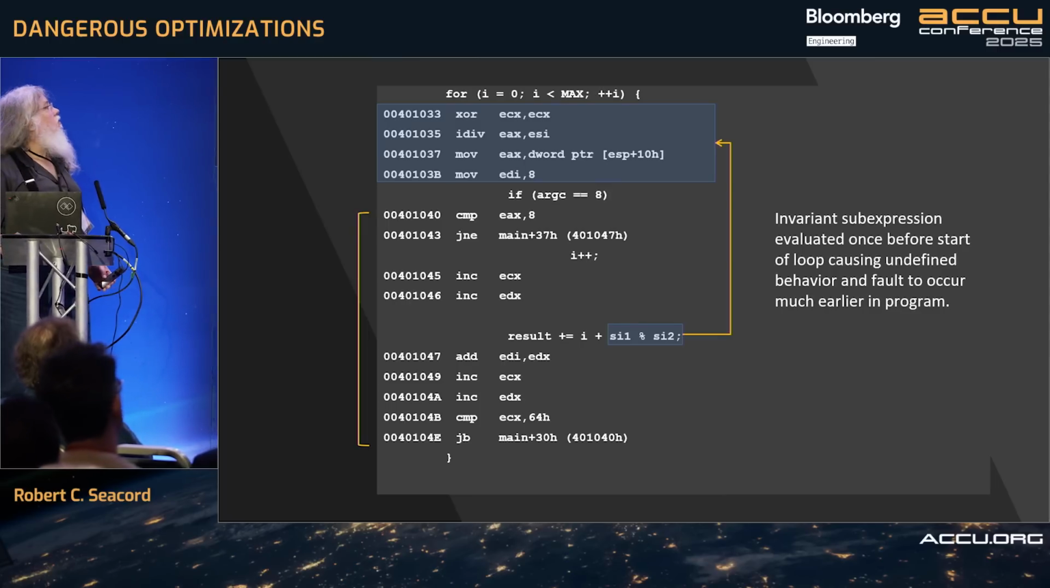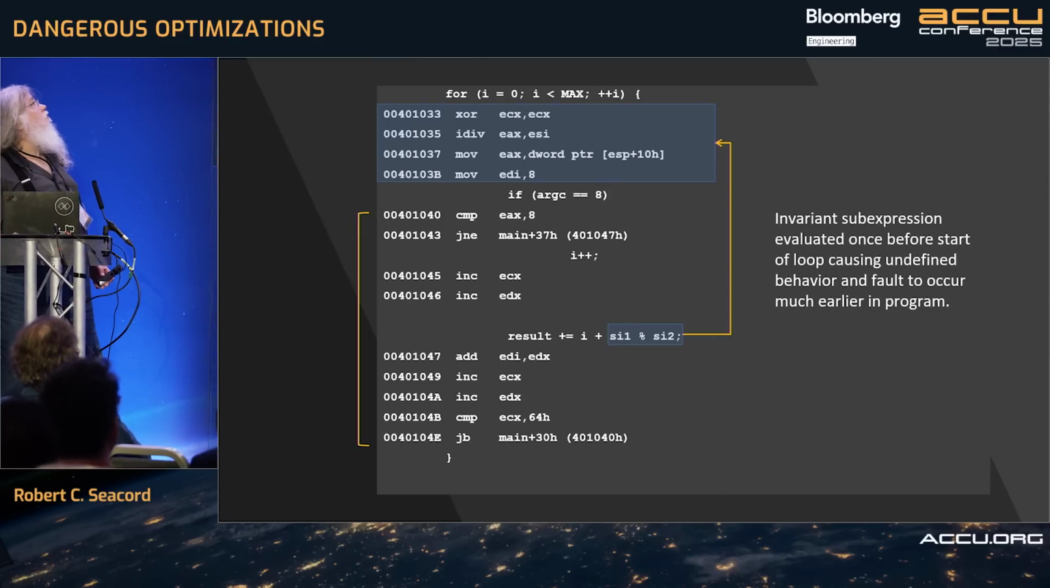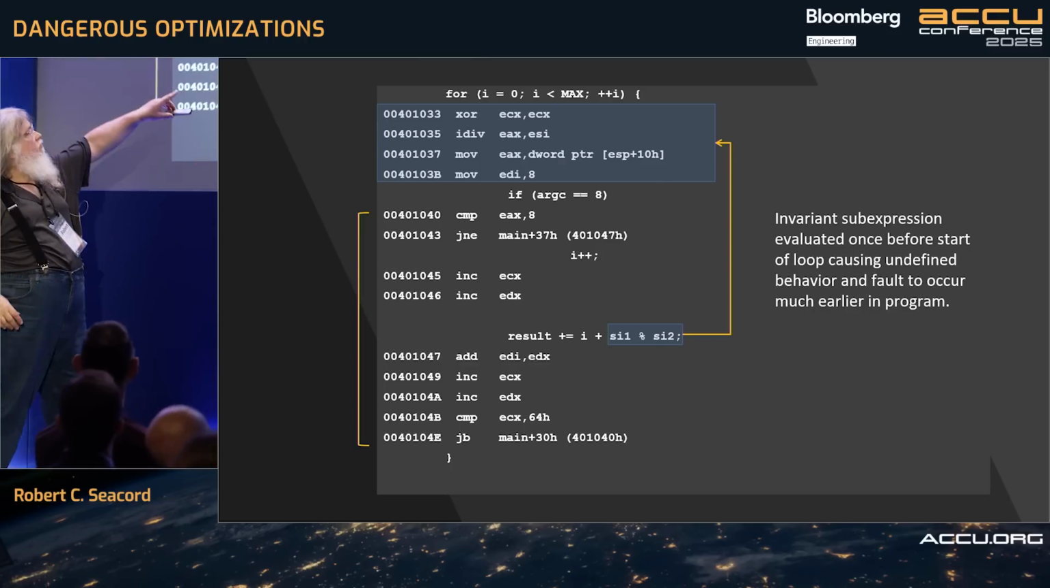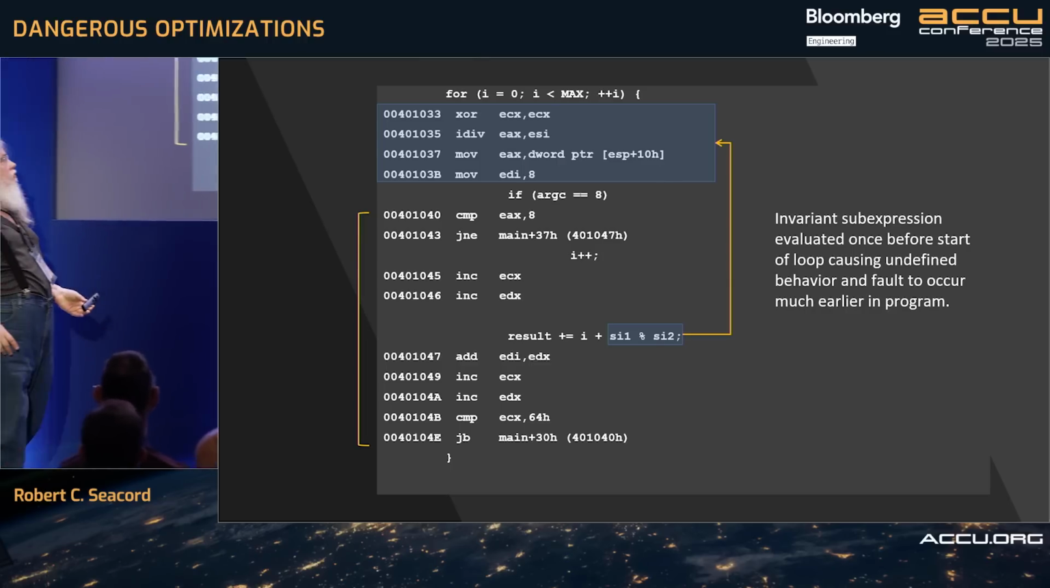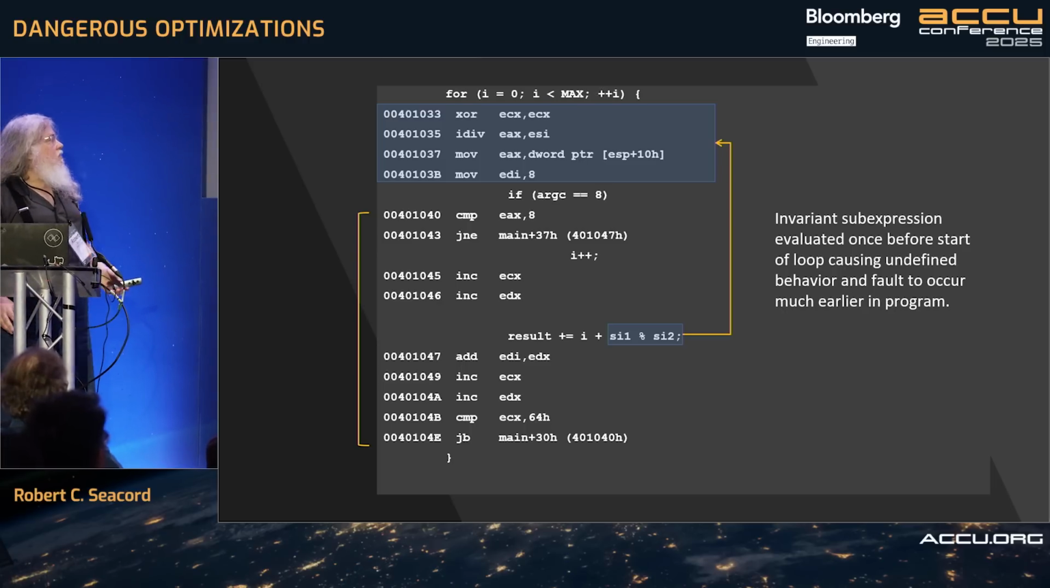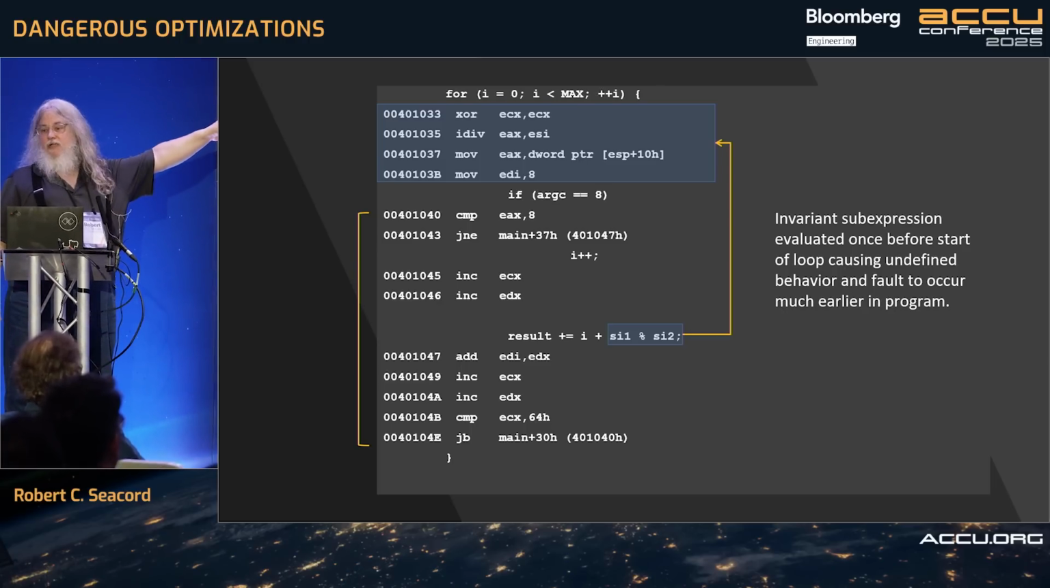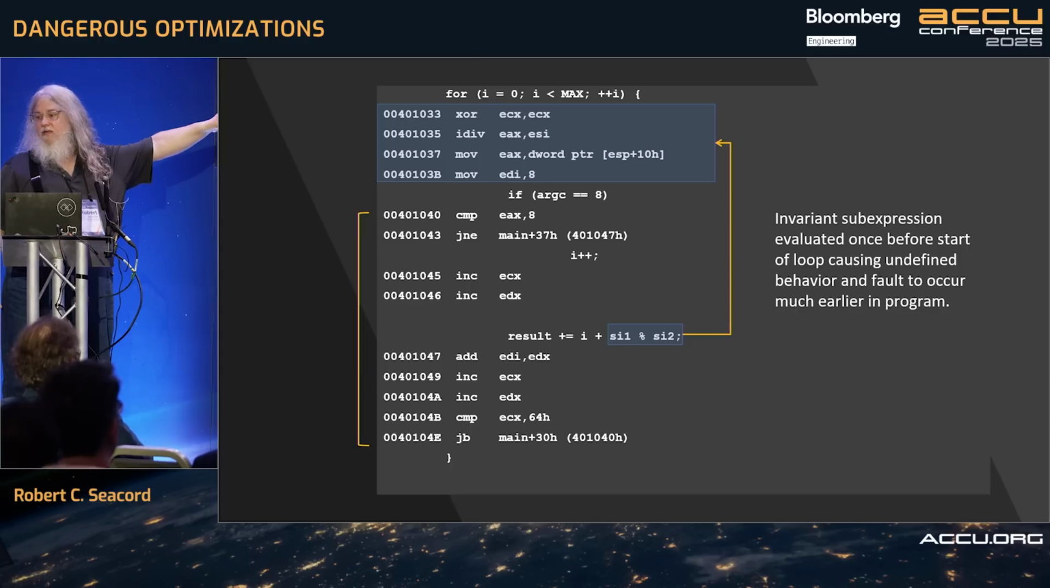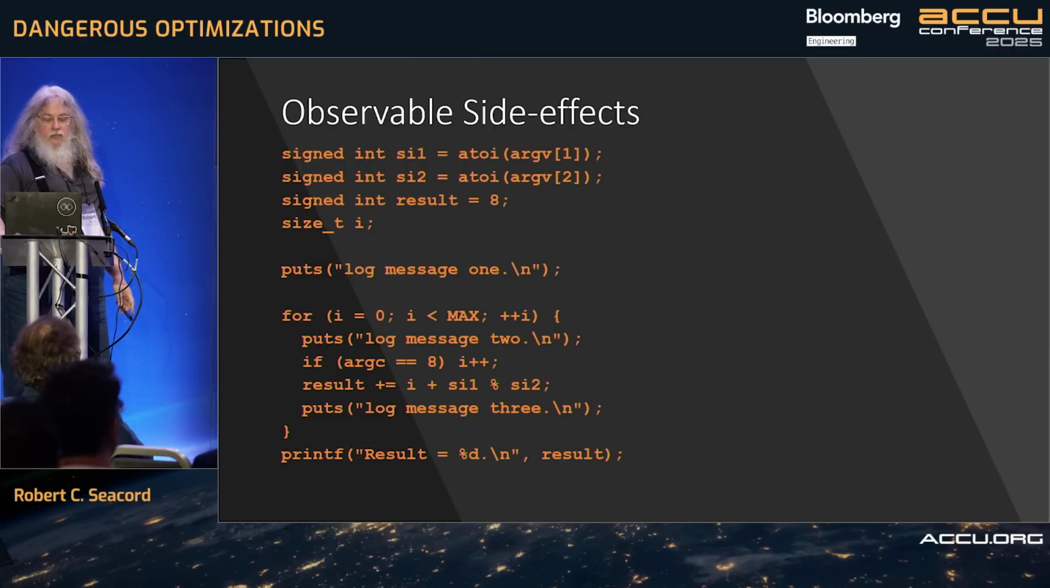So, this was on Microsoft Visual Studio. What happens is the invariant sub-expression is evaluated once before the start of the loop. And of course, depending on the inputs, right, that has potential UB, right? If it's int min and -1, that will trap on an Intel processor.